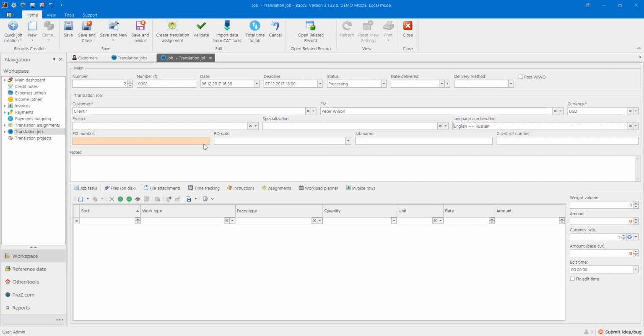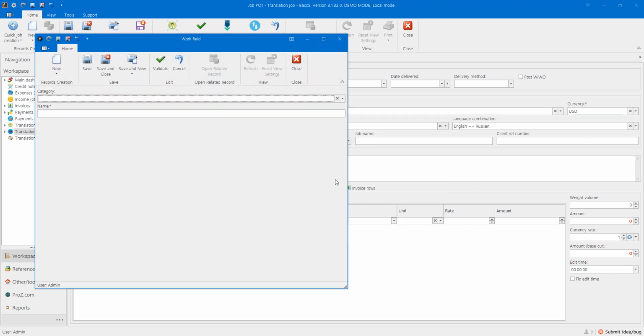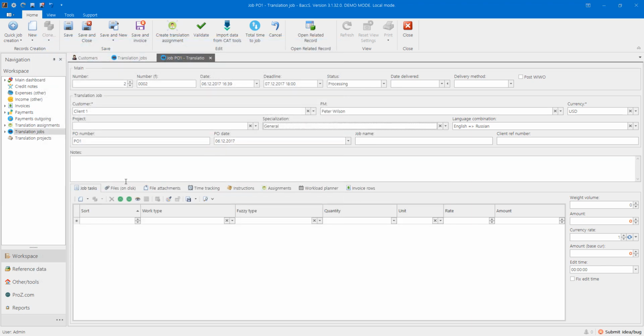I fill in the PO number and create a new specialization. Now I'm going to create job tasks. This table supports inline editing, so there is no need to open a detail form for each task. I select the work type.